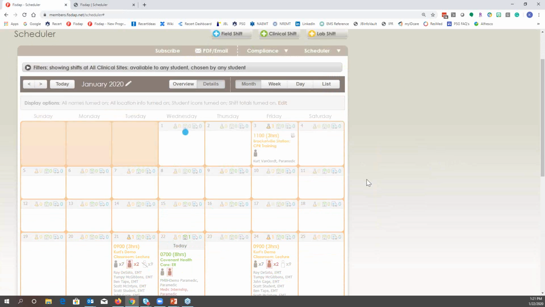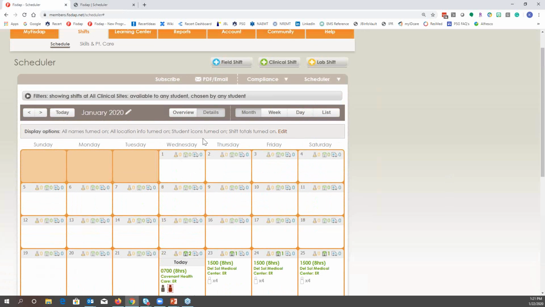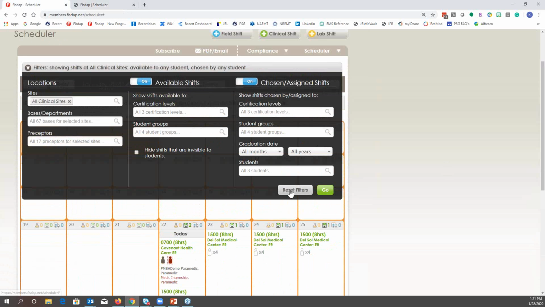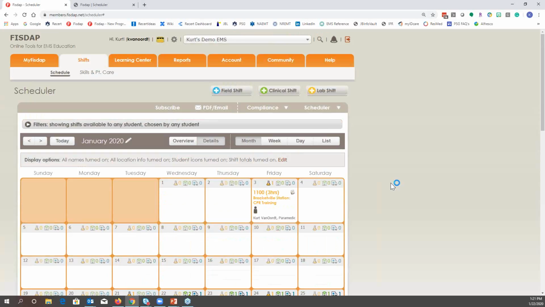Now all I'm going to see are field and lab sites, or whatever those settings may be. So the first thing I would try is go back here, hit the reset filters. It's going to put it all back to include everything, and hit go. That should take care of it. Ben, can you think of anything else that may cause that?